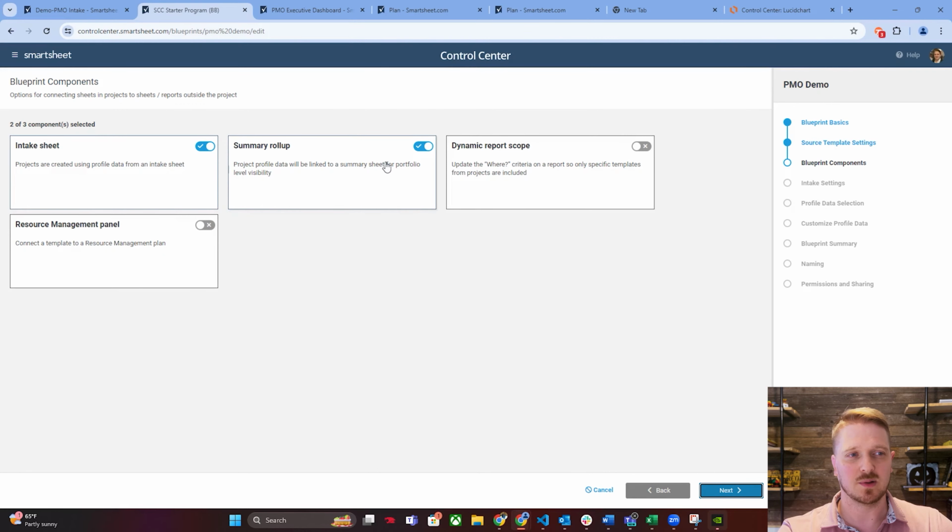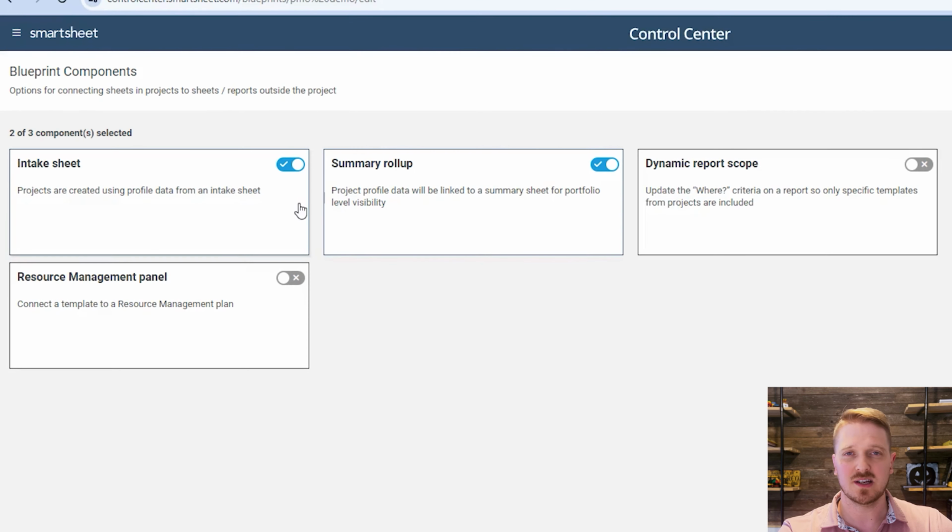This is where you can set up the blueprint components. The intake sheet is essential because it's always going to be the place where you queue the project up. The summary sheet is great for reporting. Dynamic report scope is crucial for making sure your reports are looking at the specific information they need.